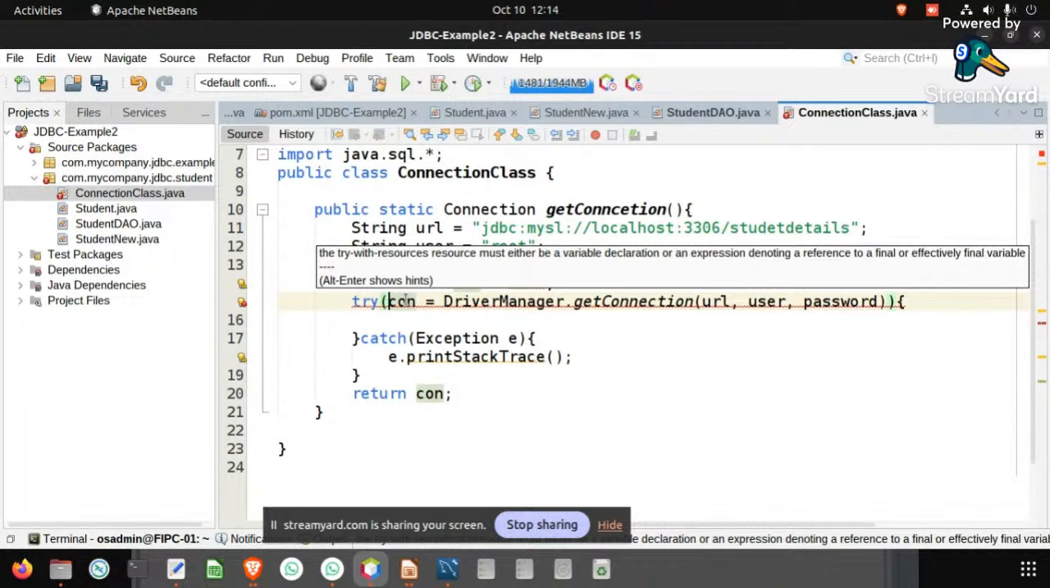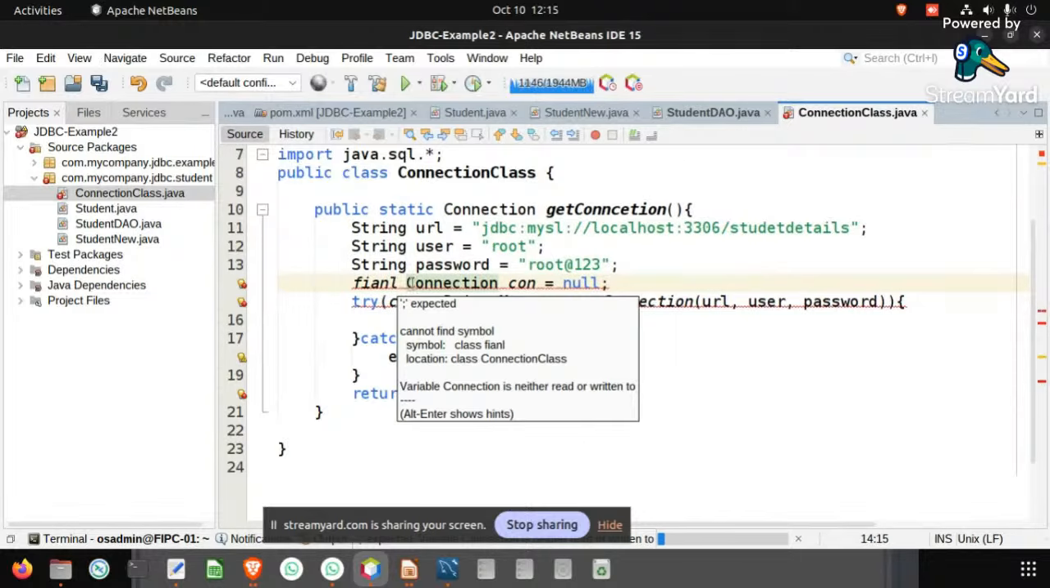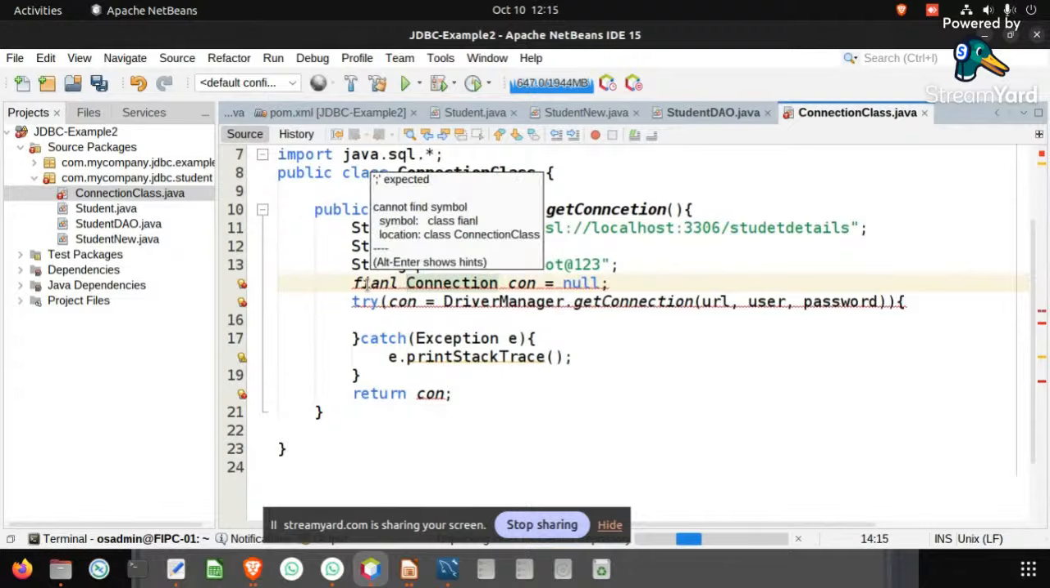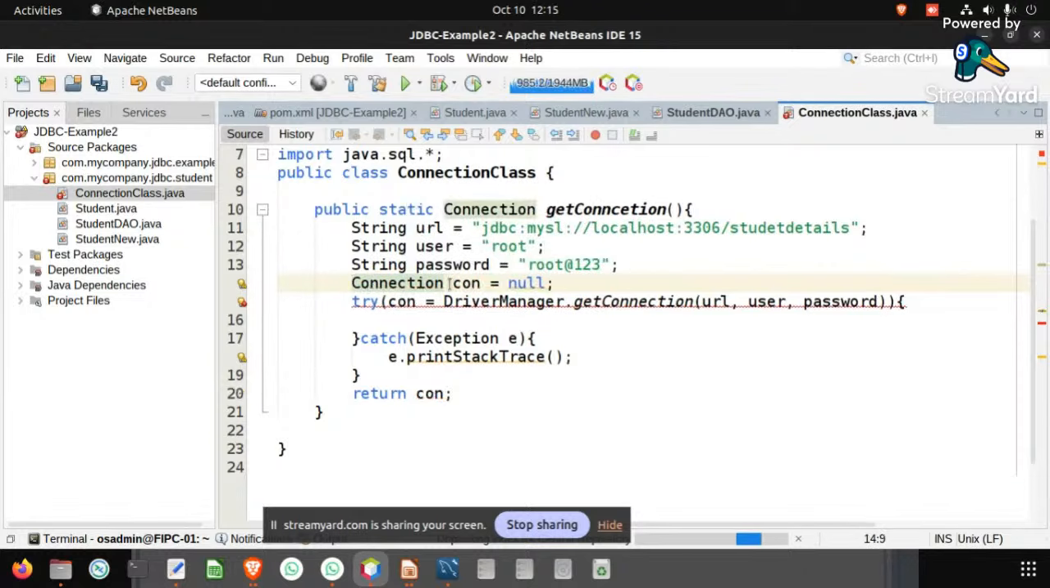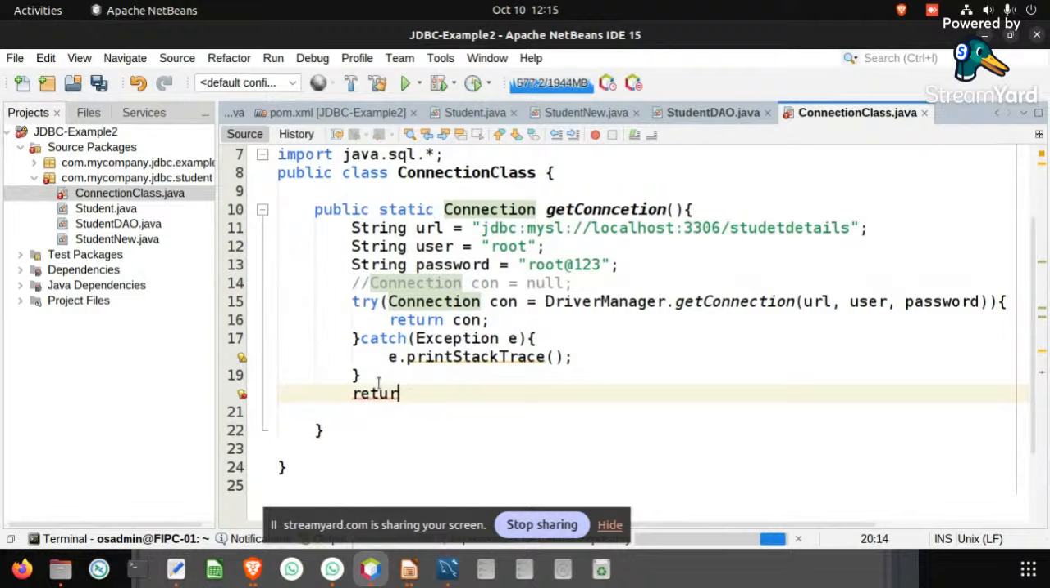Okay, try with resource must either be a variable declared or an expression denoting a reference to a final or effectively final variable. Okay, so I was not able to do it like this. So instead of using it here, I can use it here. I can just return the statement here itself. So return connection, else return null.